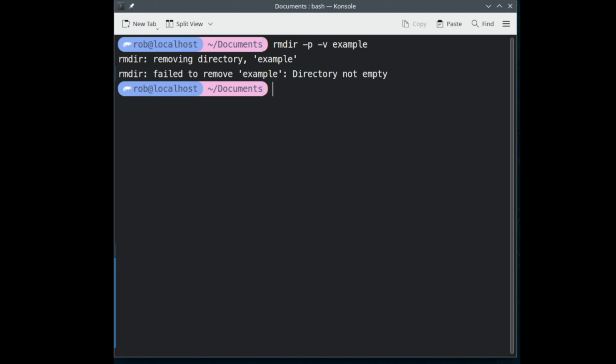And you see we get an error, removing directory example, failed to remove directory example. And that is because we still have the subfolders, and I forgot to include the subfolders in the command. So do example/sub* to indicate all directories that contain the root sub.